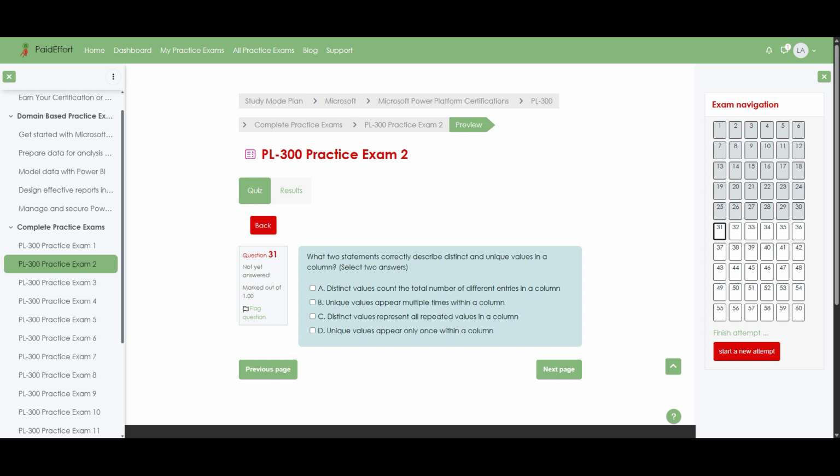Question 31. What two statements correctly describe distinct and unique values in a column? Select two answers. A. Distinct values count the total number of different entries in a column. B. Unique values appear multiple times within a column. C. Distinct values represent all repeated values in a column. D. Unique values appear only once within a column. The correct answers are A, distinct values count the total number of different entries in a column, and D, unique values appear only once within a column. Let's break this down together. Distinct values refer to all different entries that exist in a column, regardless of how many times each appears.